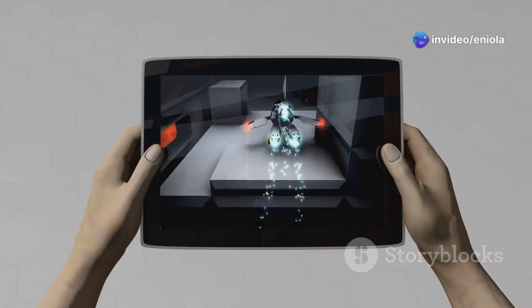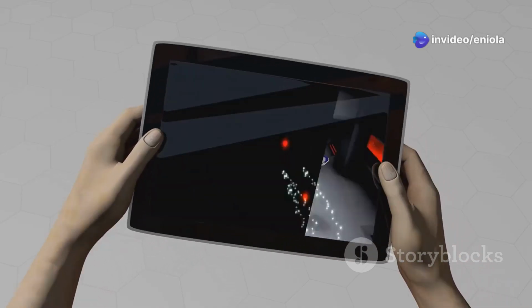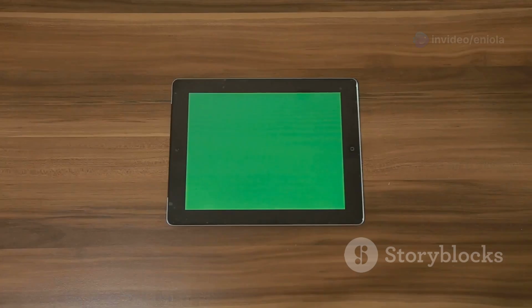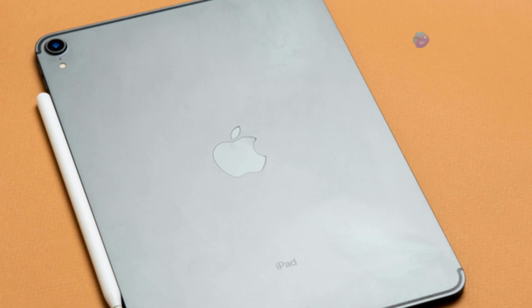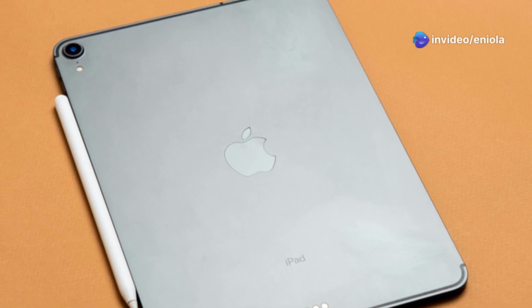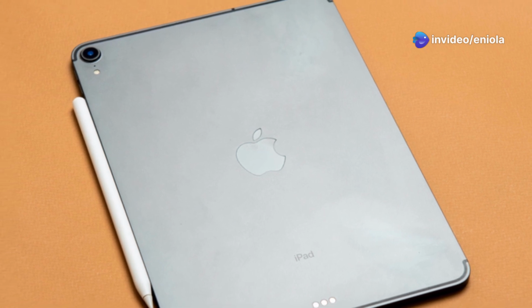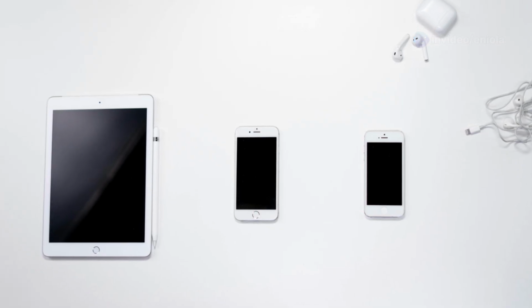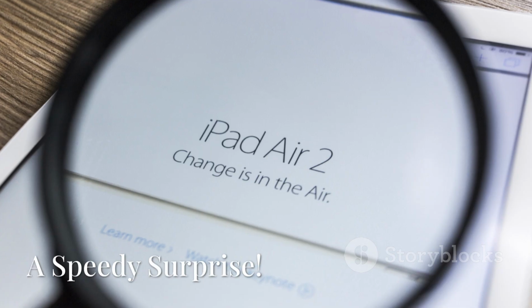They also upgraded the processor to the A5X, which had even more graphical horsepower to drive all those extra pixels. The result? A tablet that was perfect for everything from watching movies and playing games to editing photos and browsing the web. The iPad 3 showed that Apple wasn't afraid to push the boundaries of what a tablet could be. It set a new standard for tablet screens, and it wasn't long before everyone else was playing catch-up.